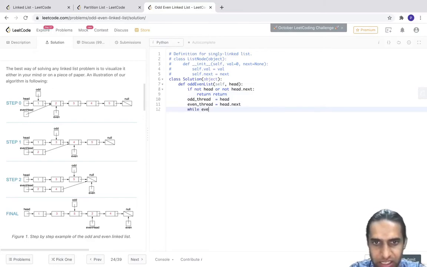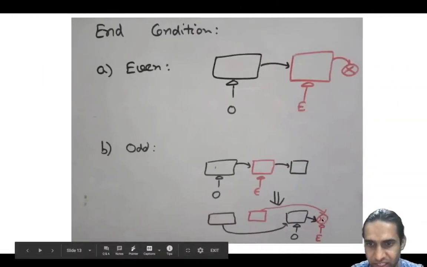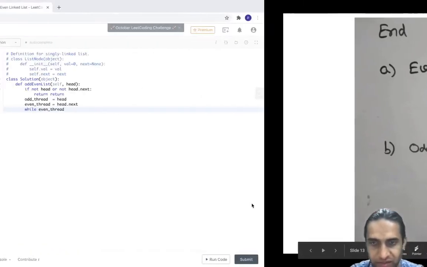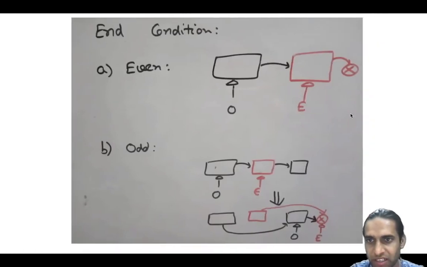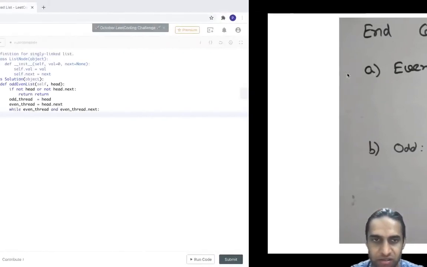and now I will use these two guys to iterate the list. What I say is, okay, if I have my even thread, which means there is something there, that is this condition, if I didn't reach here, otherwise I have fixed everything, and even thread dot next is also there, which means I didn't reach this point yet, right? If I have reached, I'll just stop. My even's next is also none.